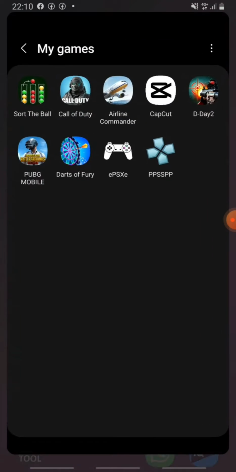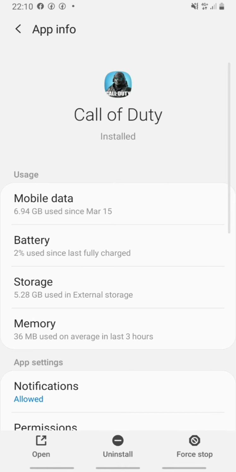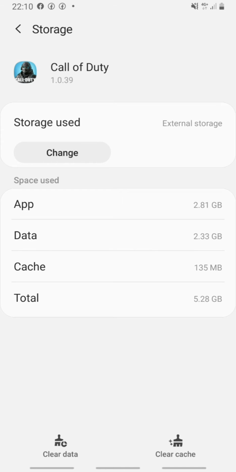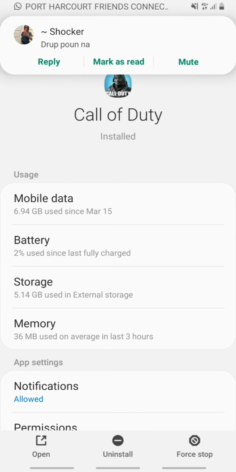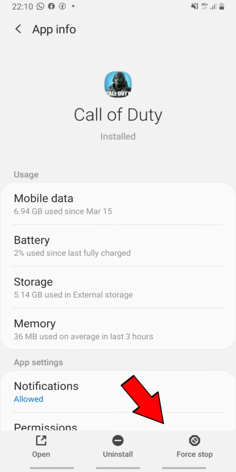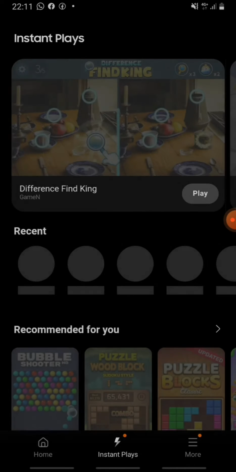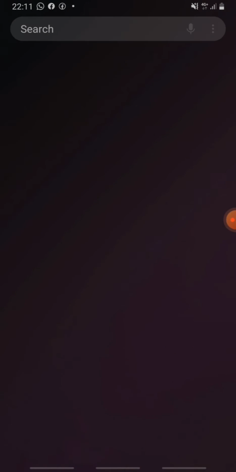Before you launch, make sure you clear cache from the game. And you can also turn on force stop to stop the app if you are facing the issue. Then you can now launch the game.